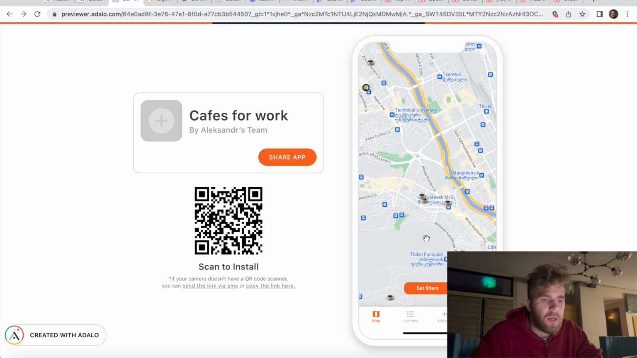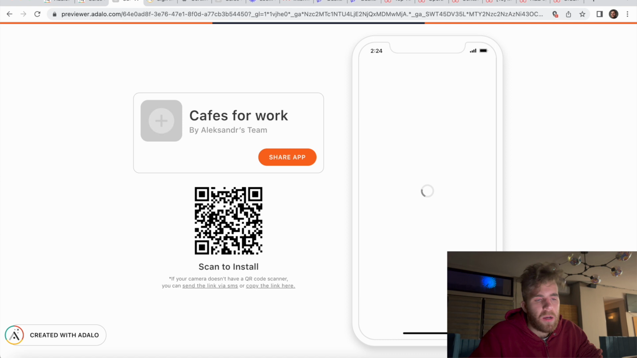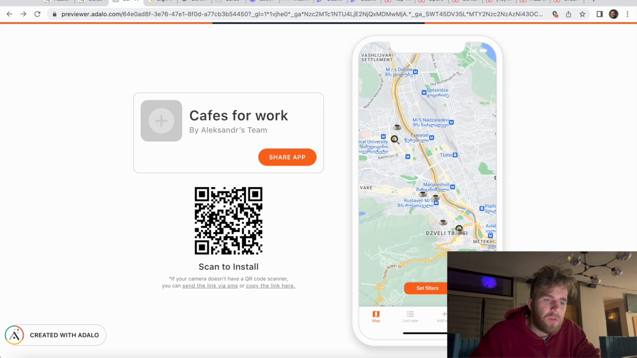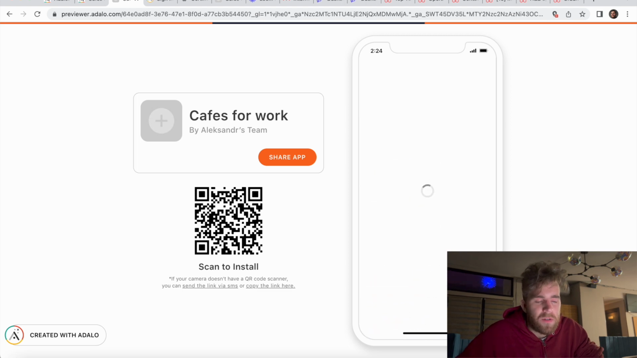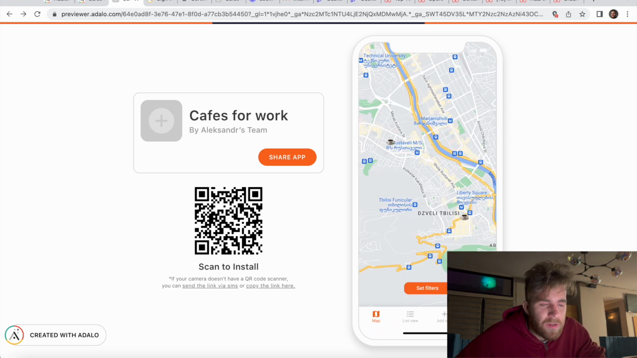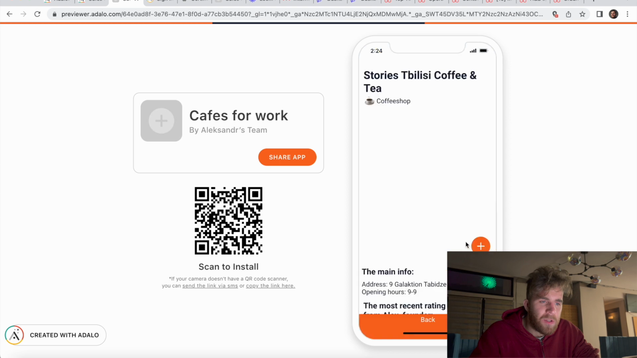Now let's check filters. For example, I want only places with good Wi-Fi. Let's check. Okay, all places with good Wi-Fi. I also want not hot and stuffy, and of course enough sockets. As you can see, we have only 2 places, because only 2 places have good air, good Wi-Fi, and a good amount of sockets.